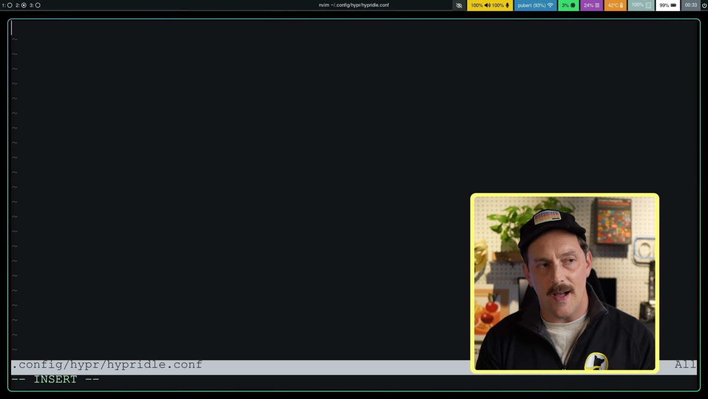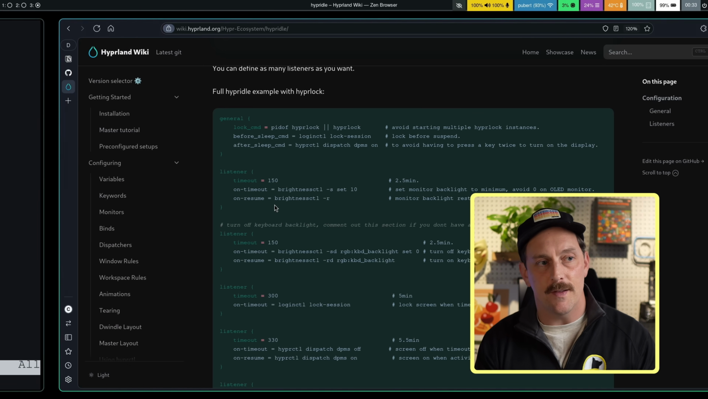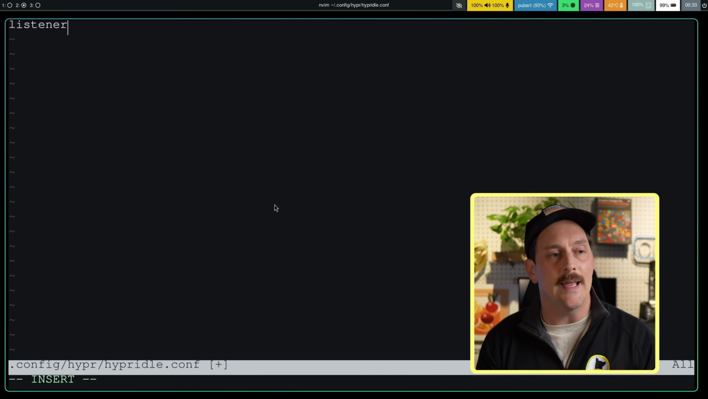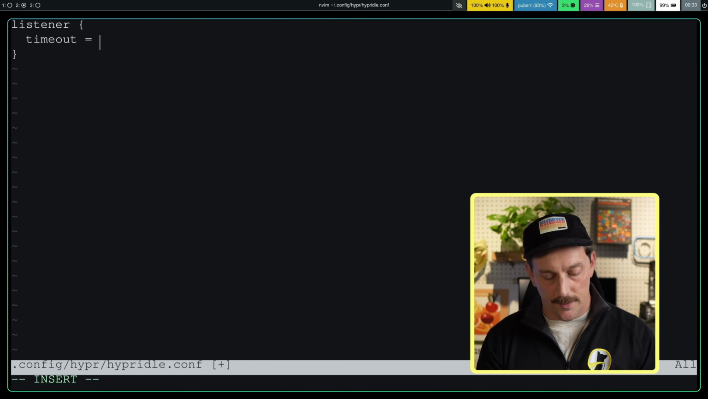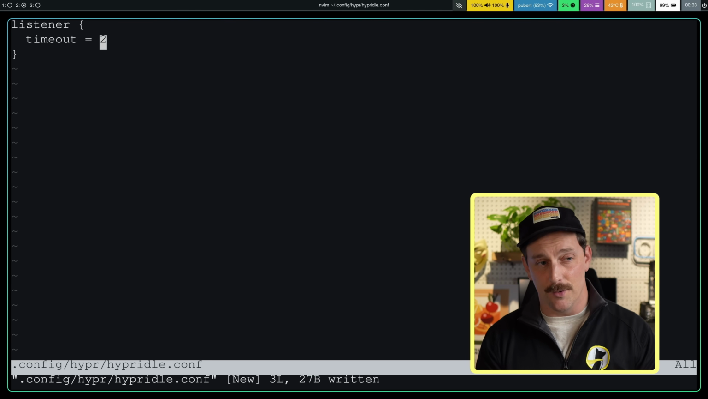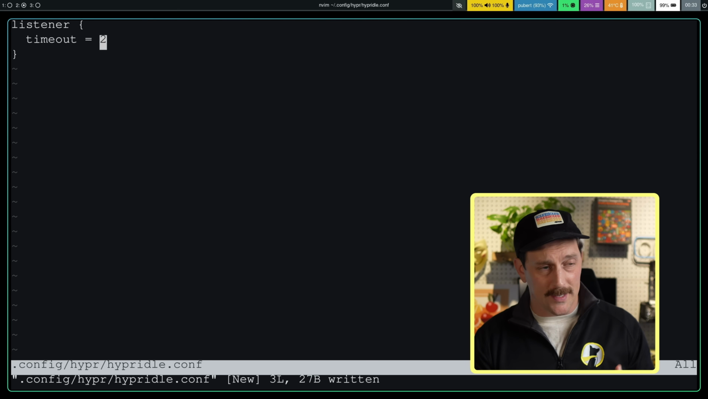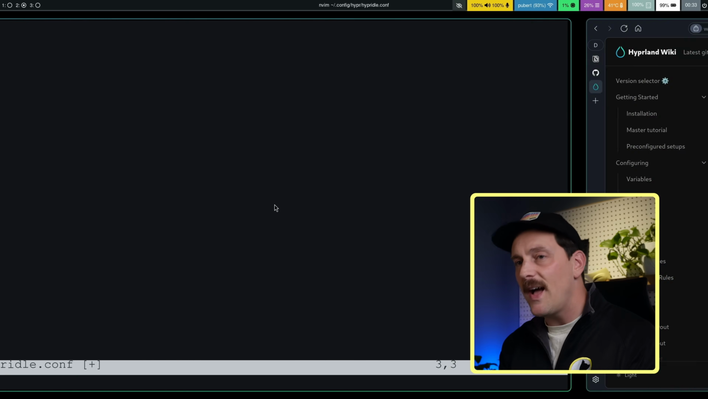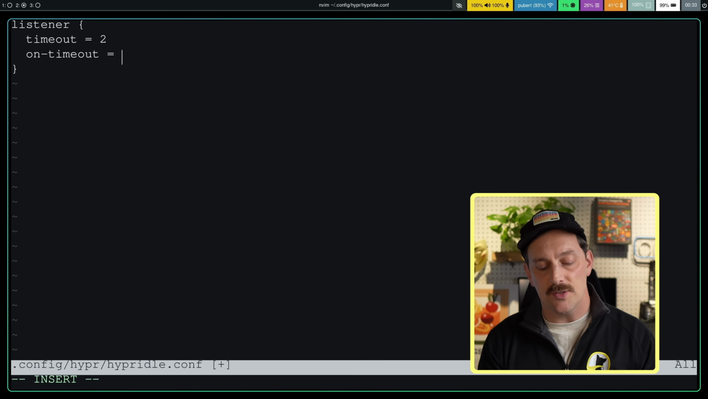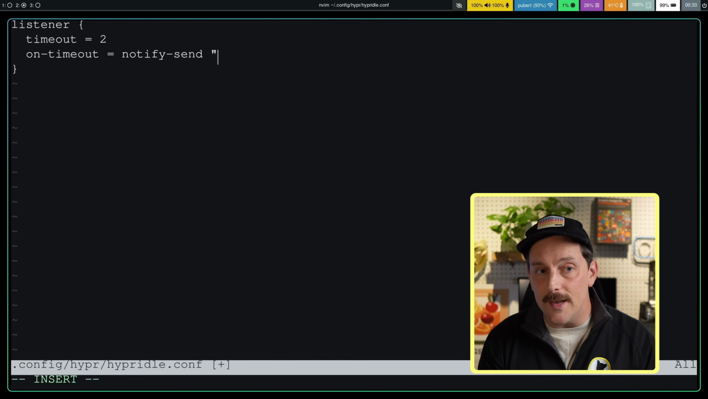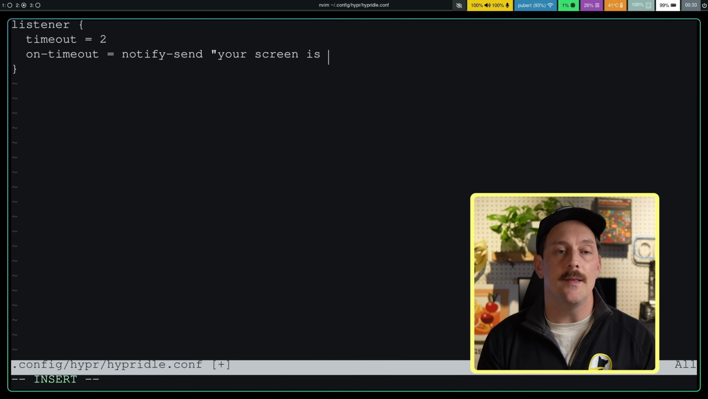Now I want to define a listener in my config file. Let me see, this is the correct way to do it, right? Yes, a listener. And I want to open and close the squiggly braces. And this listener is going to have a timeout attribute. Now this timeout, I want to actually just set to like, I don't know, 2 seconds because I'm just going to try something here. And then I want to set the on-timeout attribute. So on-timeout, I want to actually notify-send "your screen is idle."